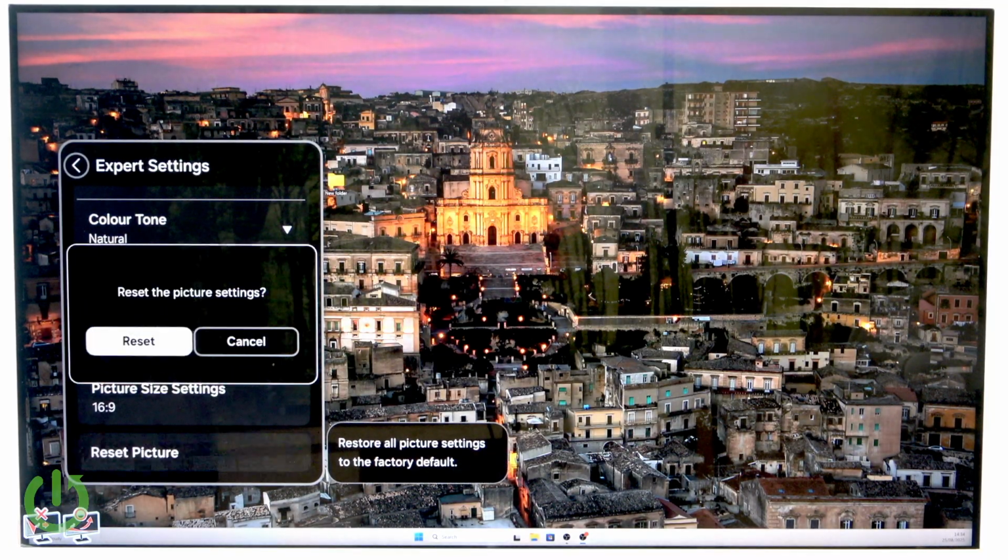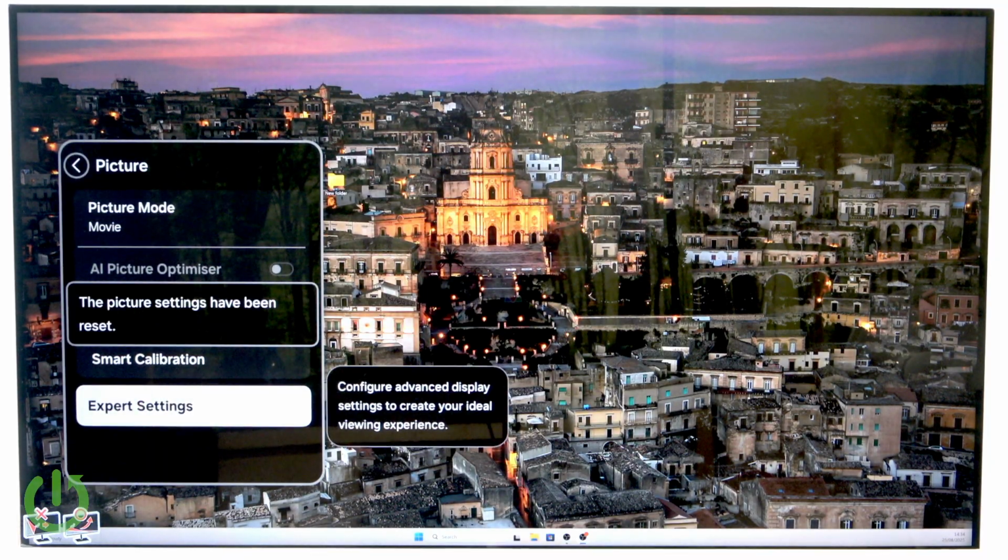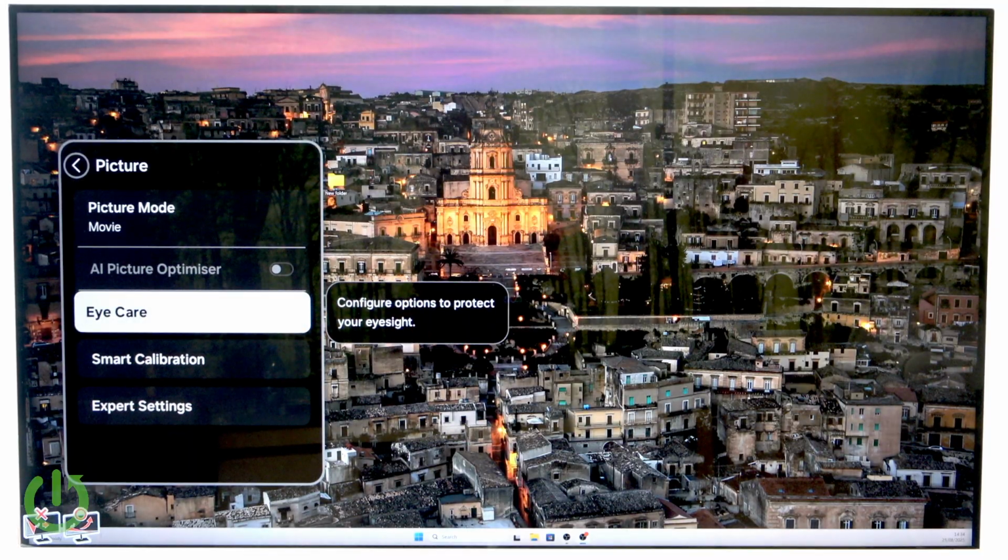Here we can reset all the picture settings. Let's click that and let's reset. As you can see, every single thing that I've changed is now reset. And that's all the picture settings.